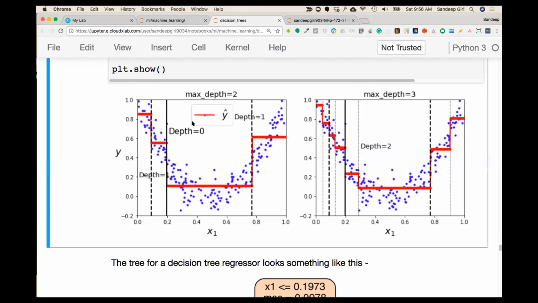Let me just go back here. Let's say we have split it here. Let's say instead of here, we are splitting it here. What will happen is the average will be somewhere here, correct? Therefore, the MSE will be higher on both the sides. Let me explain again.